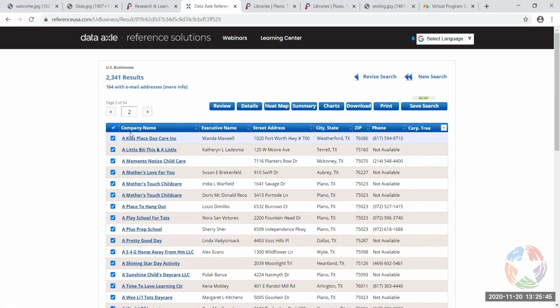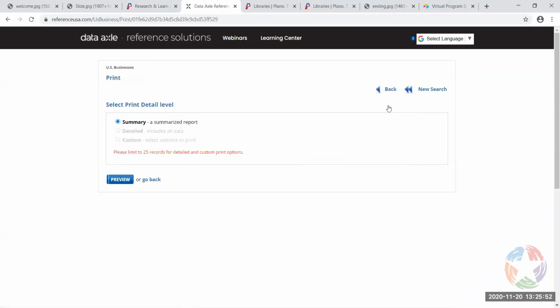And we've decided we think we want to print this. Okay, so we're going to come up here to the top. I'm going to click on print there. Oh, this is not good. Look at this. We've got the summary report, which is that general information on the front of the page.